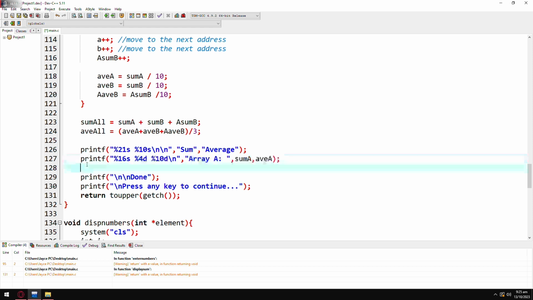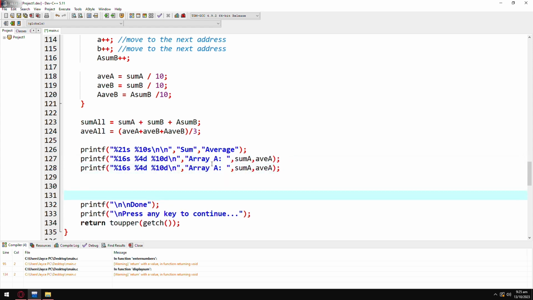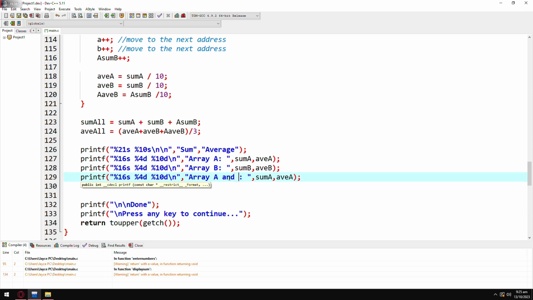Next, we are just going to copy paste this one and change this to B. And next, we are just going to paste another one and change this to array A and array B. A and B. Okay? And the sum of both arrays. A sum B, average B. Okay?